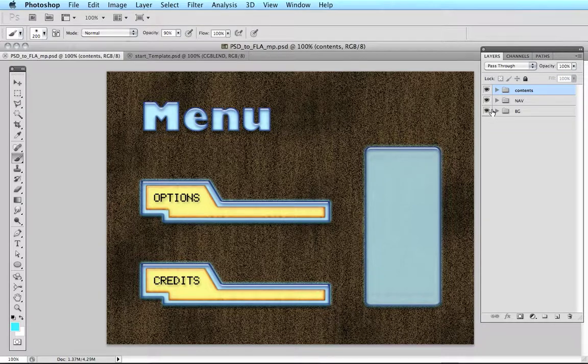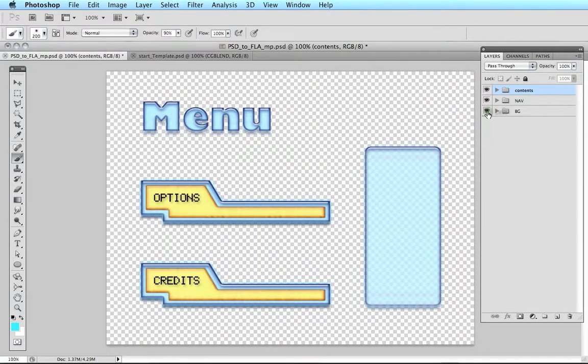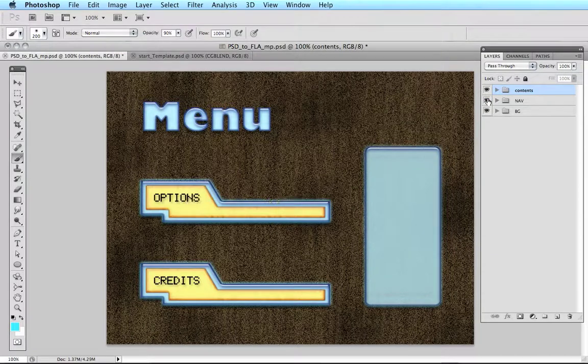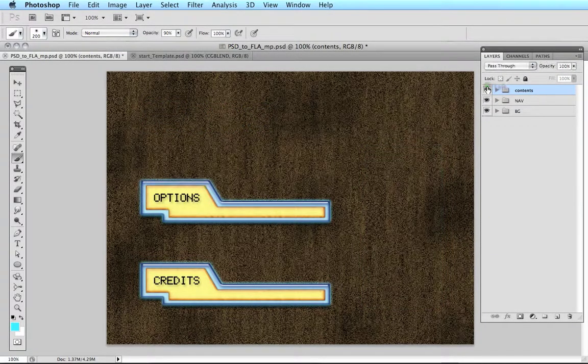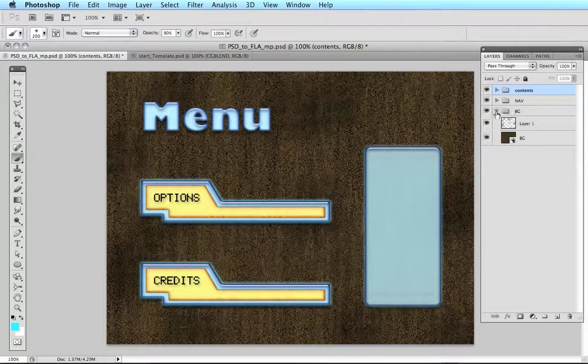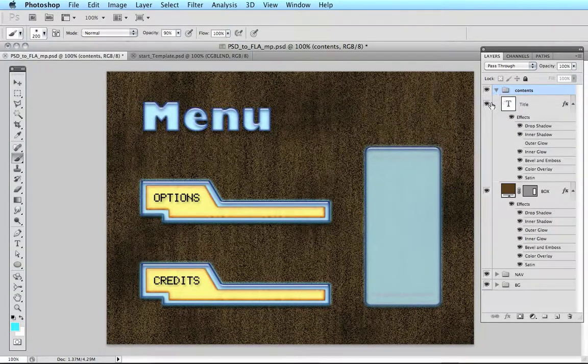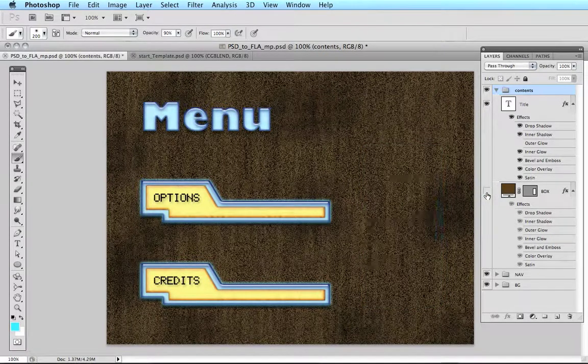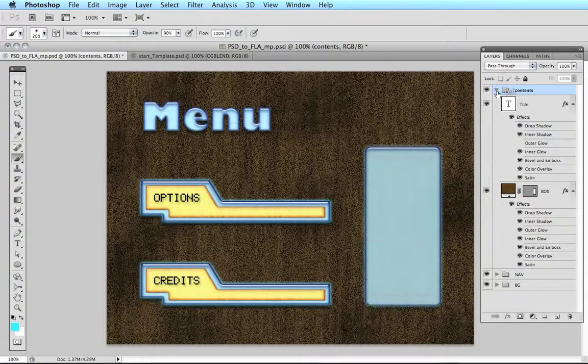But here it is, the file is completed, and it consists of the background, of a navigation, and contents. Now, background is simple. We just got two layers in there that compose the background. Contents is pretty simple as well. We have menu, title, and we have the picture, or the box for now.